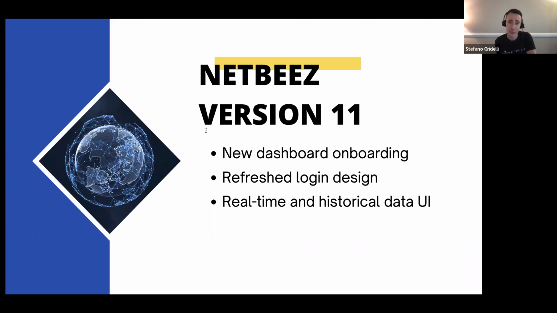The first one is the new dashboard onboarding. This is mostly a workflow that will be presented to new dashboard users as an onboarding, and we'll tell you more about why this is important also for existing customers. Second is the refreshed login design. Of course, there is much more to it, and we'll go over that. And lastly, the real-time and historical data visualization, which is one of the most used features in NetBees. We'll give an update and explain a bit more about what we included with this update.